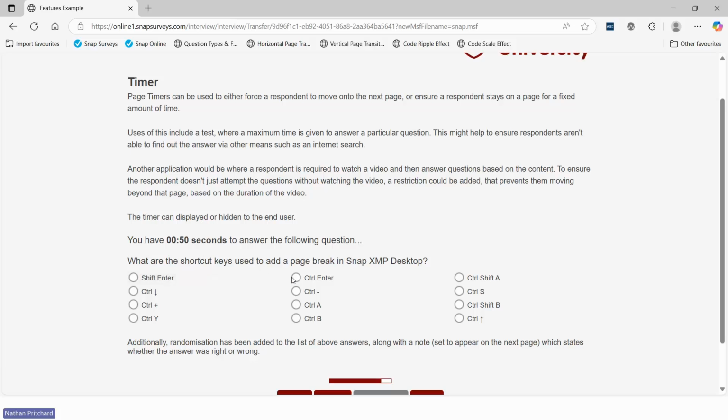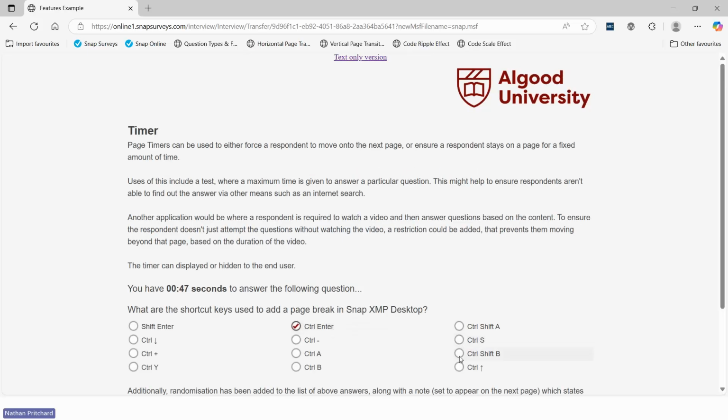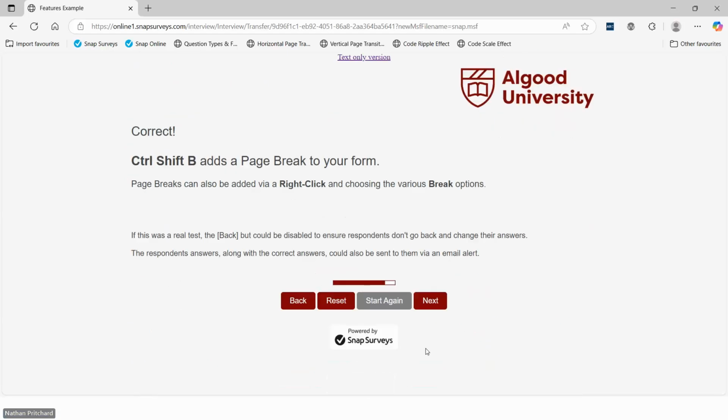But if I choose the wrong answer, I've got some routing popping up to say, unfortunately, that's not right. If I now choose the correct answer, I've got a different message popping up to say that is correct. Now, if this was a test or a quiz, then potentially you might remove the back button and equally probably remove the start again button, but certainly from a testing perspective, it's quite useful having these two buttons on display.